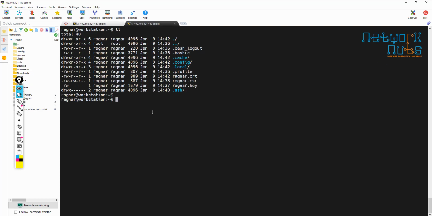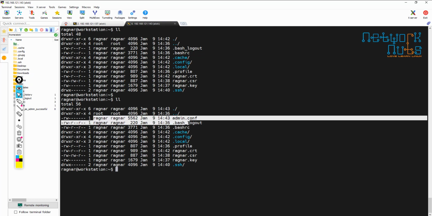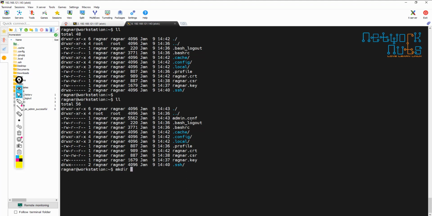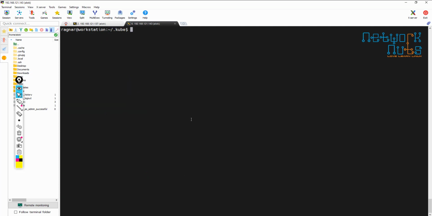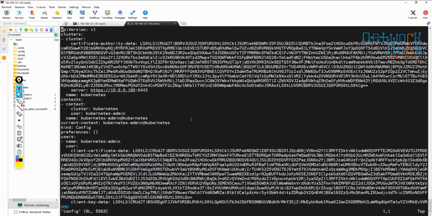Now Ragnar has to do certain changes. This is the file, right? He will open the file. He will create a folder, mkdir .kube, right? Go in the .kube, and copy the admin.conf here with the name of config, right? Same steps, and will do certain changes here. So he will open the config file. What he has to do: the cluster he need not touch. The Kubernetes cluster name by default is kubernetes. That is the IP address. He will not touch it. The context he will touch, right? Cluster is kubernetes. The name is supposed to be Ragnar, right? Ragnar.